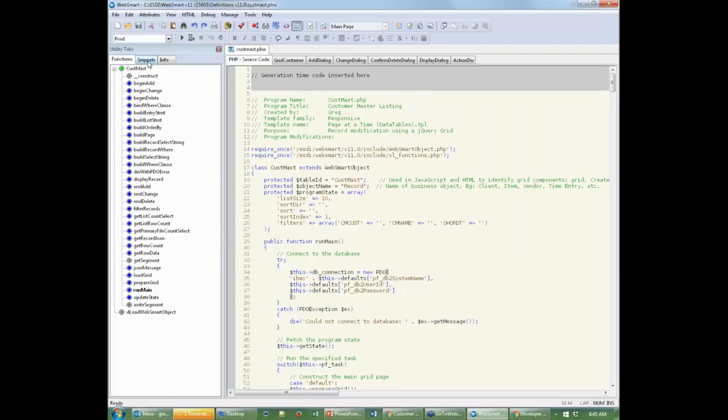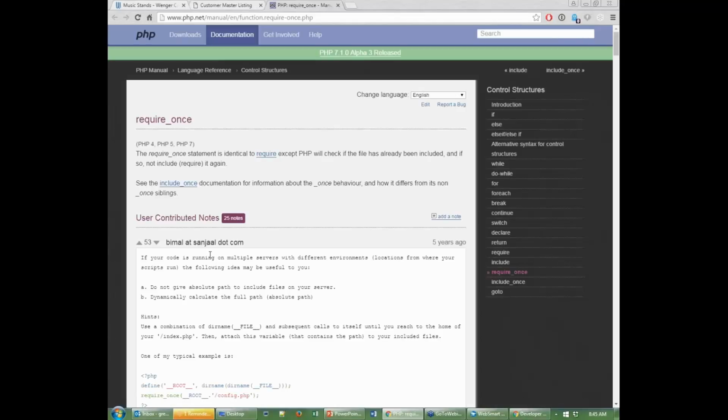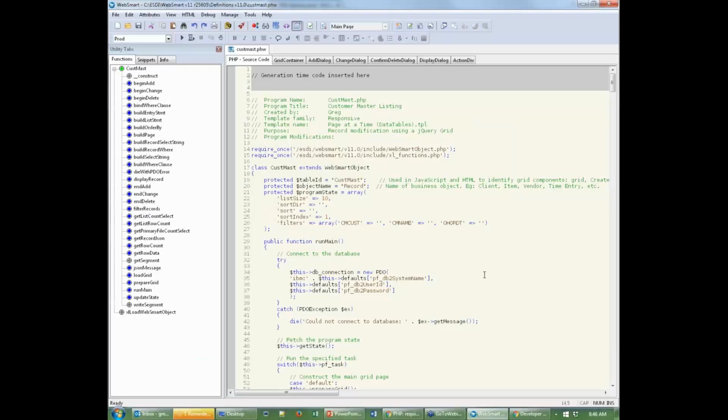In the tool itself, if you click on a specific keyword, which in this case is highlighted in blue, and hit F1 or the help key, we go right out to php.net, which is the open source documentation for PHP, and so we can see all the details about the code and what needs to be done with that specific keyword.